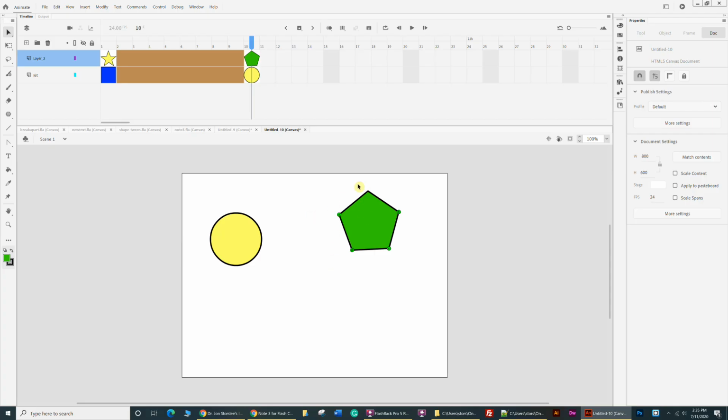Now come to think of it, since I had a 5-point star and a 5-point square, I probably could have put a shape hint here and a shape hint there. There we go.